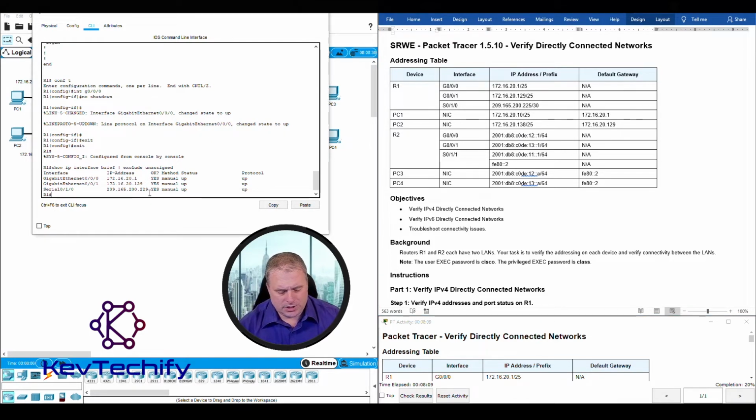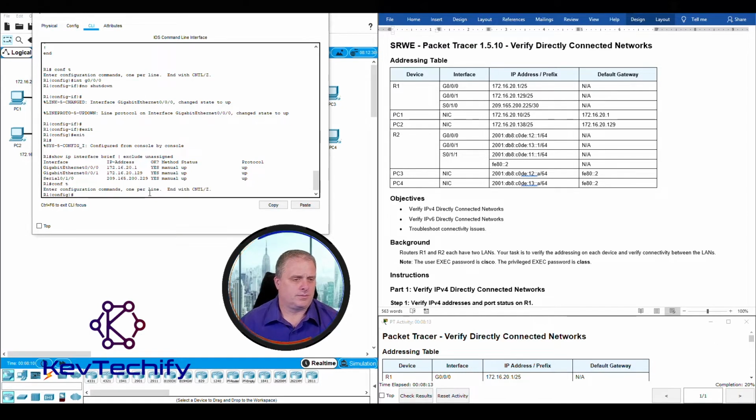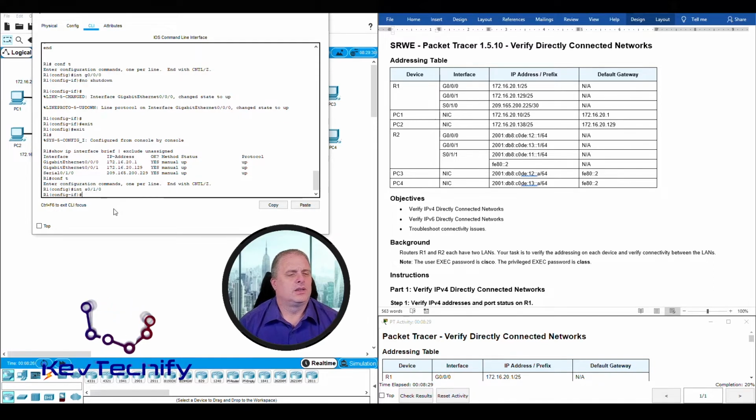So we're in privileged exec mode. Need to get into global configuration mode, config t. Need to go into that interface that had the wrong IP address. That was serial 0/1/0. Make sure you put the word interface there. We are now in interface configuration mode. You can tell that by our prompt right there. And we need to correct the IP address.